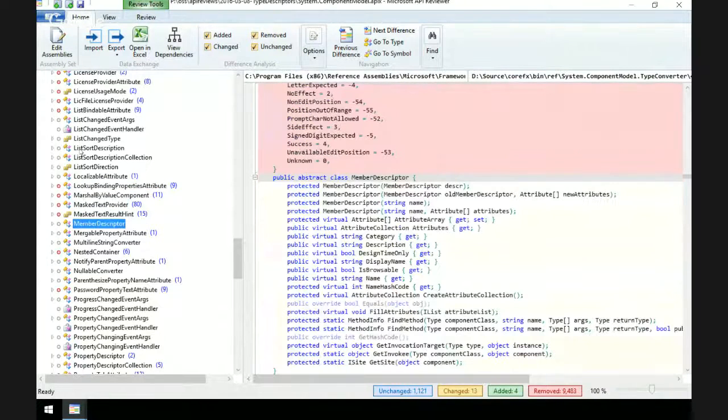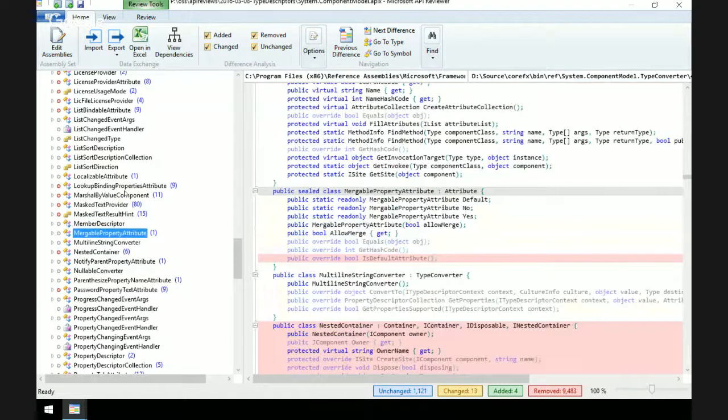Member descriptor. Obviously, we have MergableProperty attribute. I guess it's part of the core. Oh, this one is for the property browser to display properties for multiple controls. You select all your buttons and you set size once in the properties browser. So that seems fine.